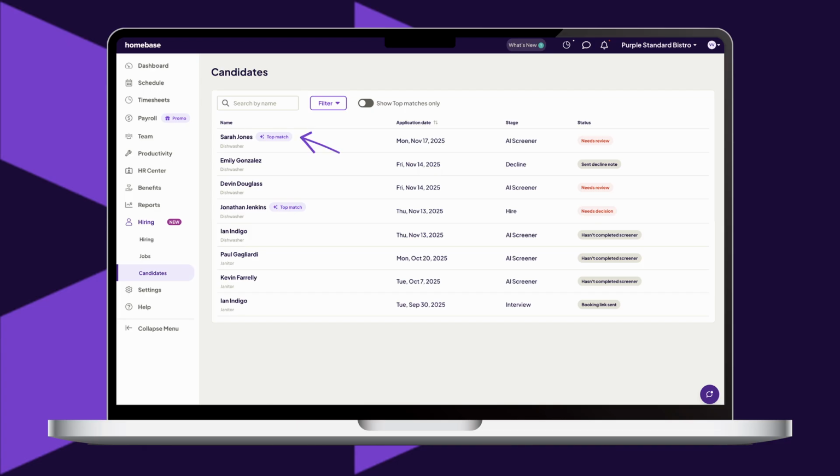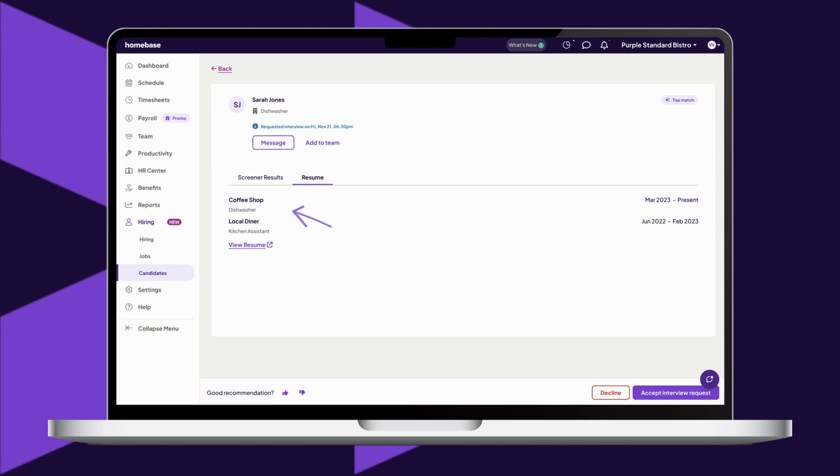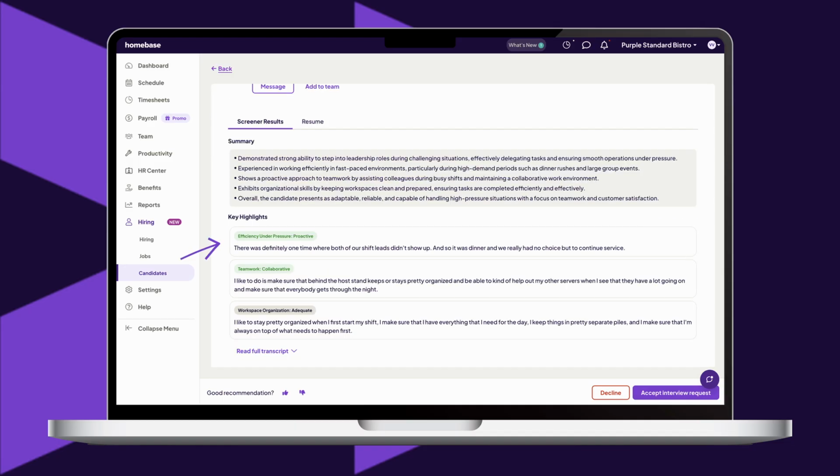Click on any candidate to open their profile. Each profile includes a summary that highlights their experience, skills, and how they align with your job description. You will also see their full work history, tenure, and a link to their resume. Homebase lists their interview screener highlights so you can understand their responses and qualifications at a glance.